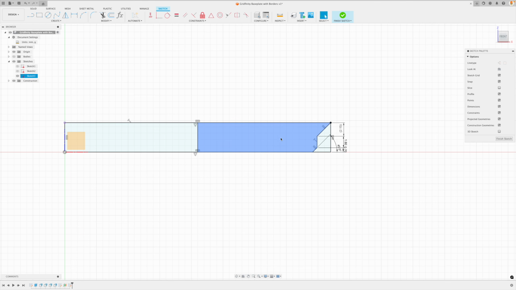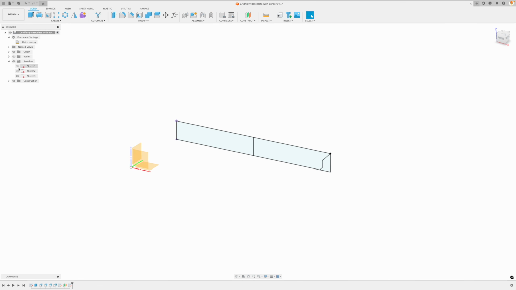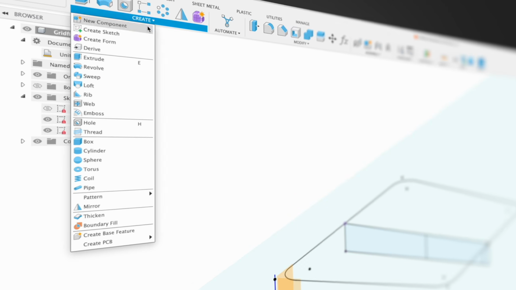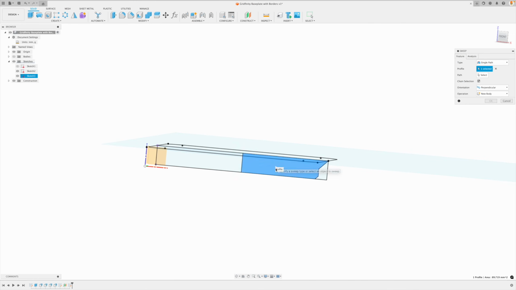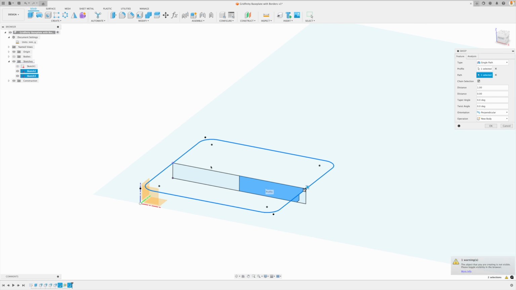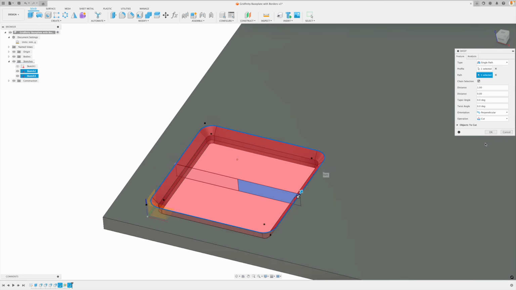If we go escape, it turns blue. This means that it's closed. We can go finish sketch. And now this is what that sketch 2, this entire profile, is going to help us with. So if we go create and we go to sweep, we want to pick this profile and we want to sweep around this path. Now we get an alarm saying we can't see it. That's because bodies is hidden. If we make it visible, now we get this perfect profile that we can work with.